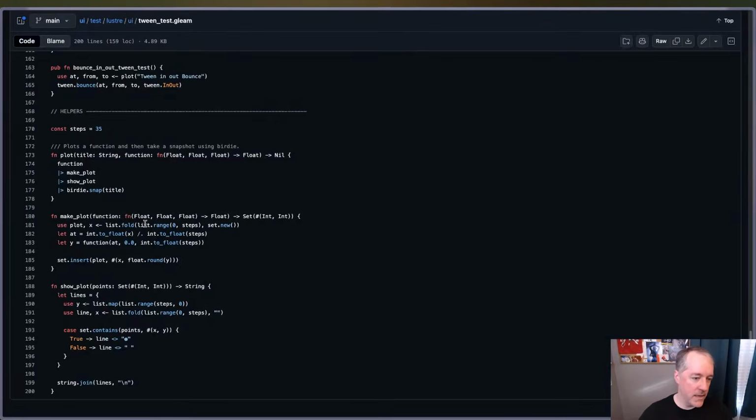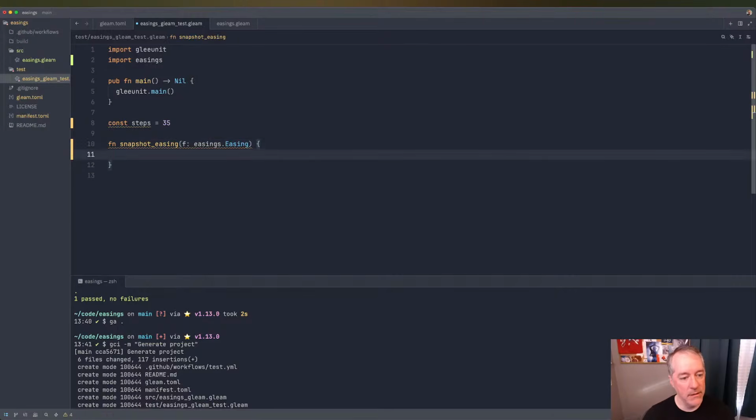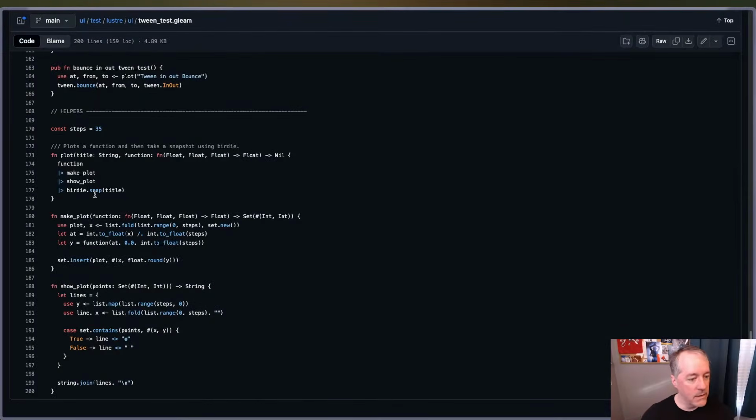So we're going to make a... we'll call it snapshot easing, and we'll take a function, which is an easing, and I don't care what we return. We'll return nil. So we're gonna say, we'll do something like this. I think we'll use fold right or fold R. I don't know which one it is.